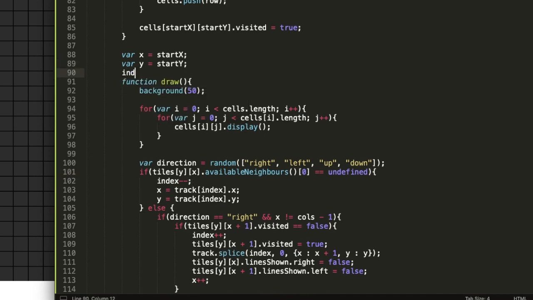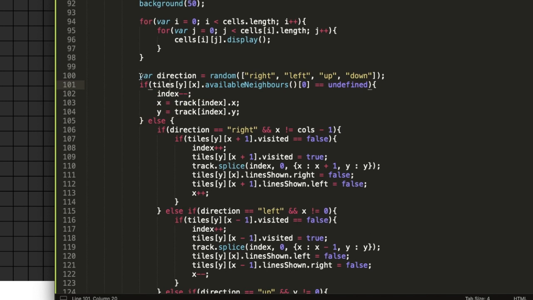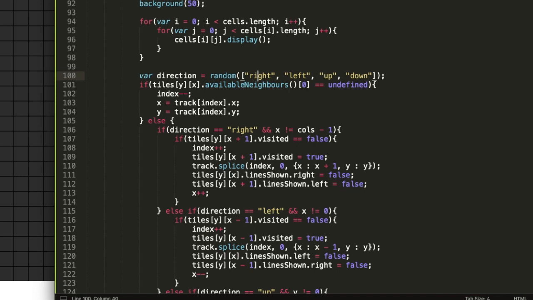First we're going to create a var index variable over here, and this is going to be equal to 1. Actually, I'm going to refer to this afterwards, because this is called backtracking. So first, over here you can see a var direction. This is going to be a random choice from right, left, up, and down. Okay, so there's a red square over here behind this blue one. It's going to choose a random direction.